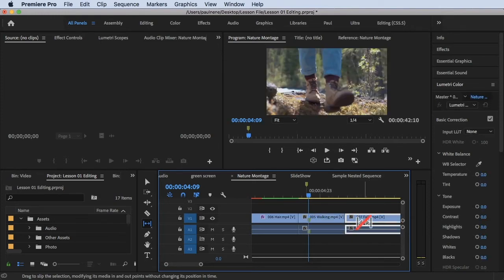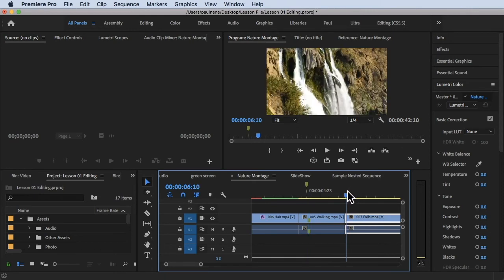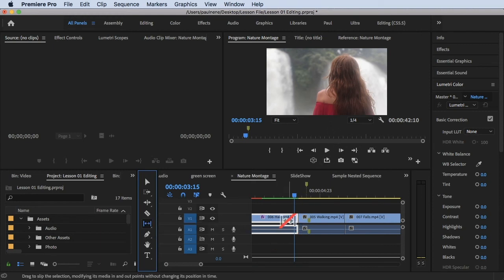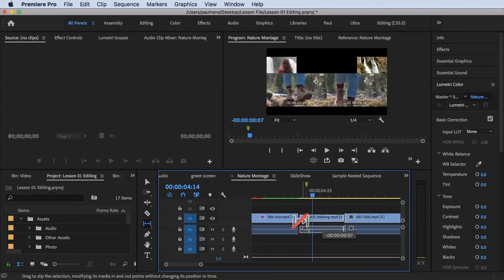Now let me use the selection tool. As you can see, this frame is the first frame of our third clip, and this woman right here is the last frame of our first clip. The slip tool is not going to change those frames. So if I do this, it's not changing those frames. The first clip and the second clip are not affected. That's how you do the slip tool.